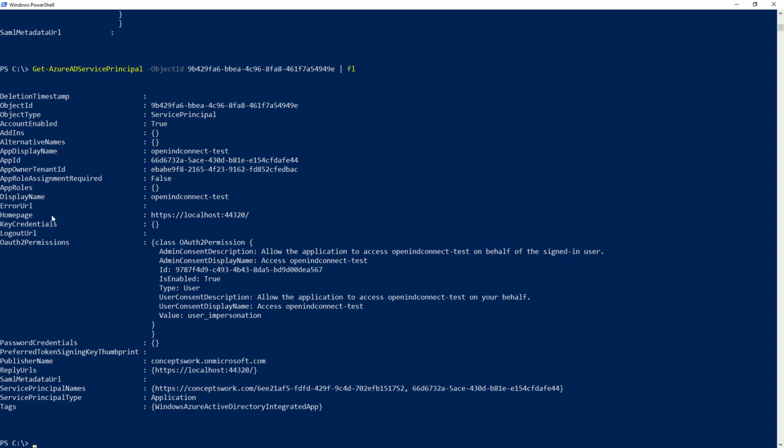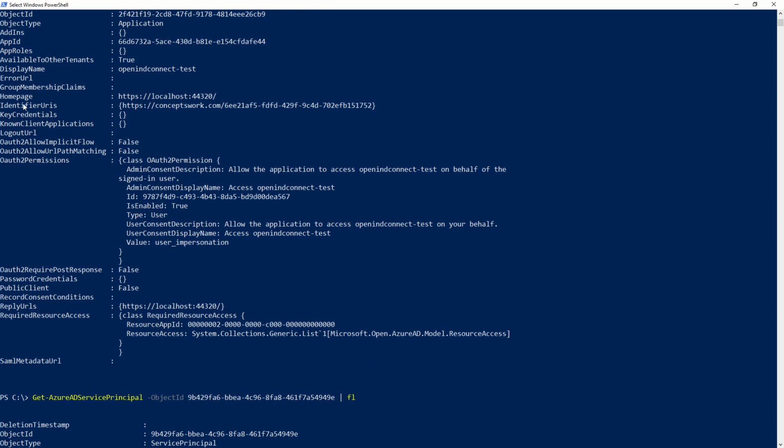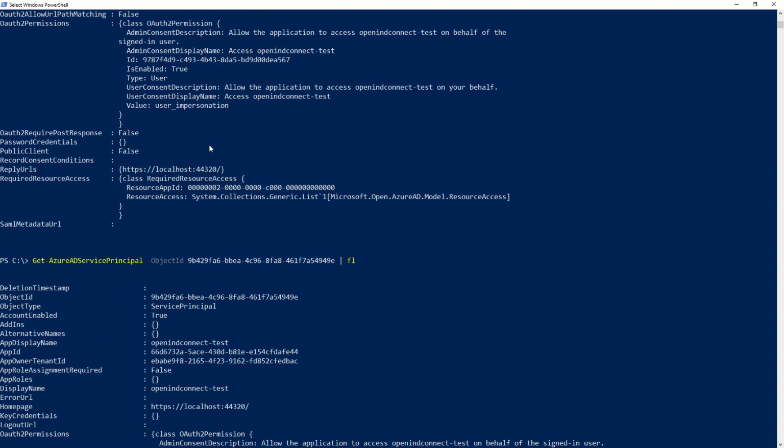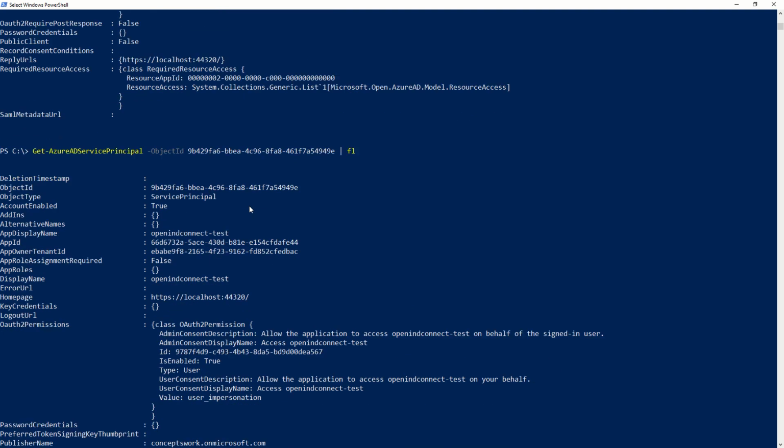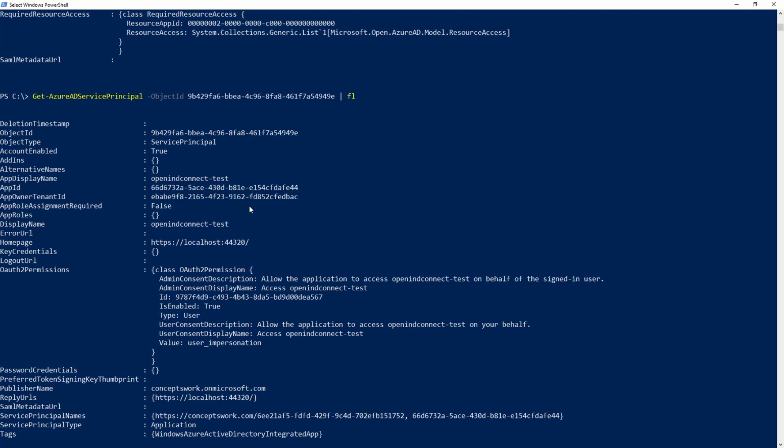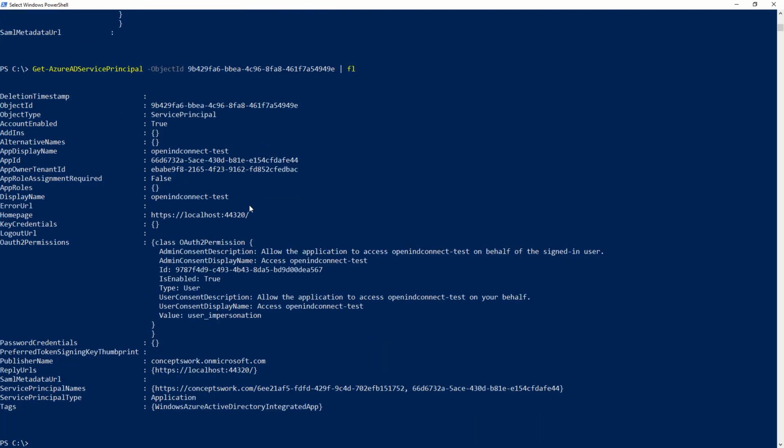A simple example which we can consider here is the home page. As you can see, for my service principal object, the home page is https localhost 44320. It will be the same for my application object as well. So this is how it goes in terms of checking the attributes associated with these two different objects.